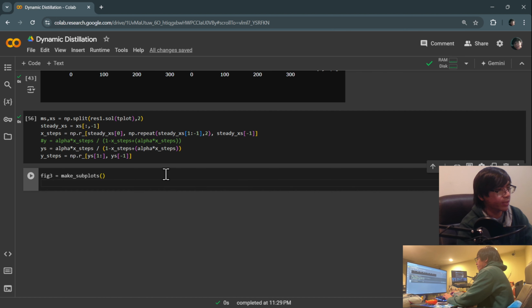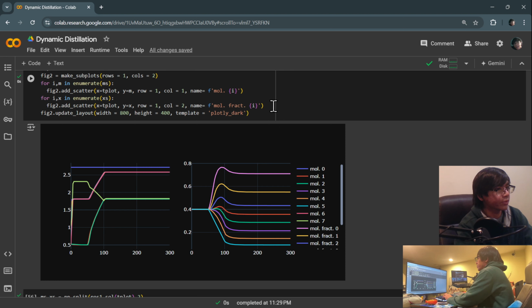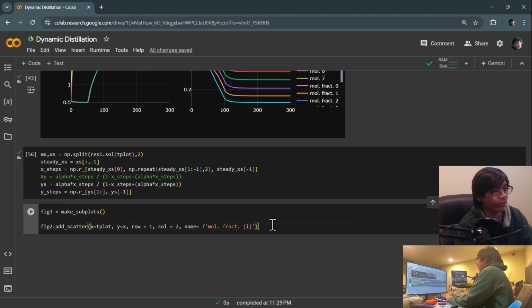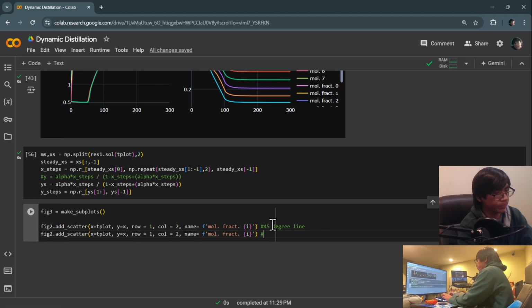And we want to add scatter to, so remember in our binary XY diagram, we had our 45-degree line. I'll make it this one. Then we also had our equilibrium line.